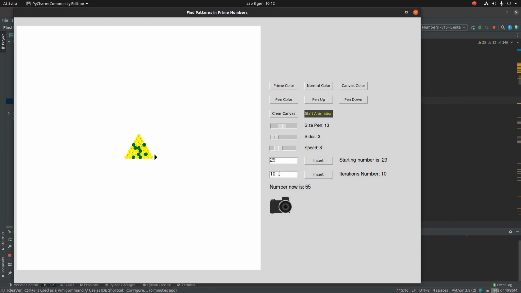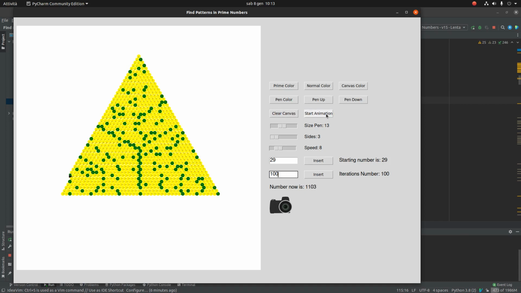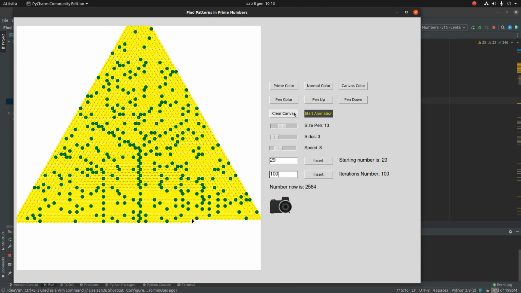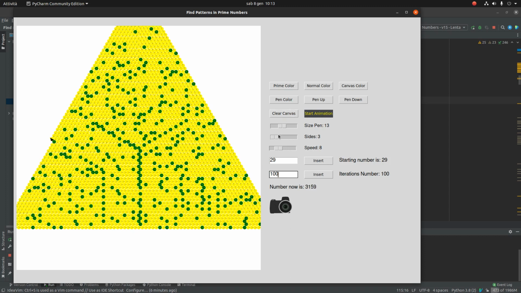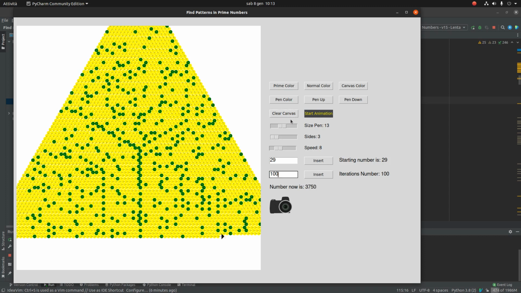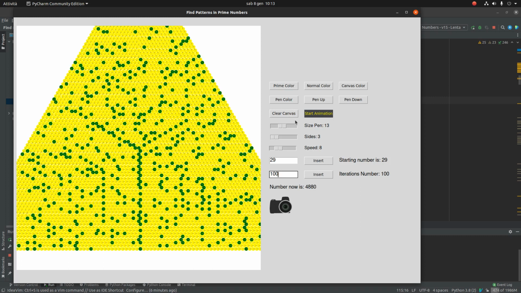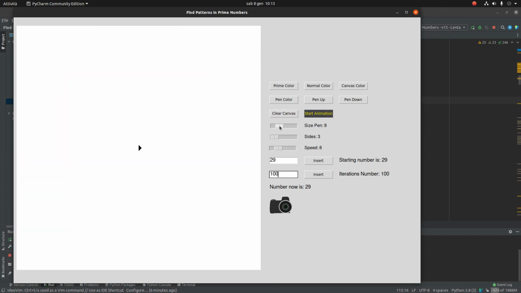Bam. If you put 100, I have to press the insert button. Now the tracer speed is 8. Okay. We have to wait. Okay, we can adjust the size of the dot, and increase the speed.